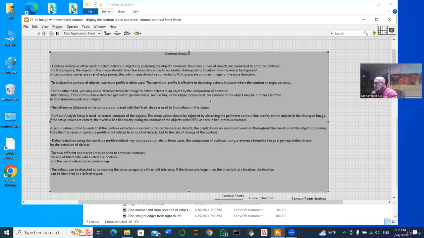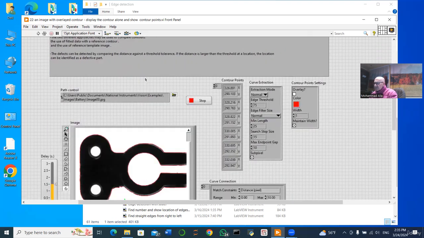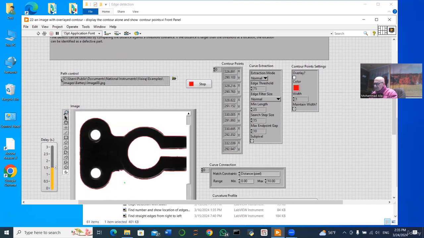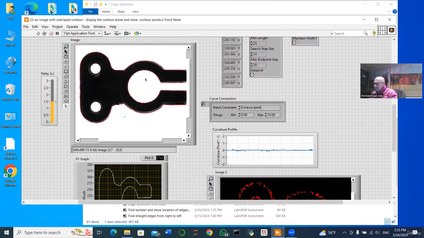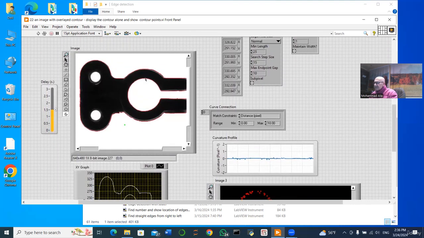And also, by using IMAQ, this distance could be found for every coordinate point in the contour, which is very marvelous. So let us go and explain also with some detail around this thing.